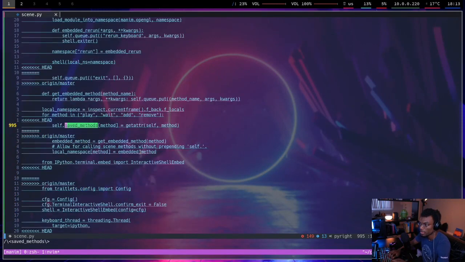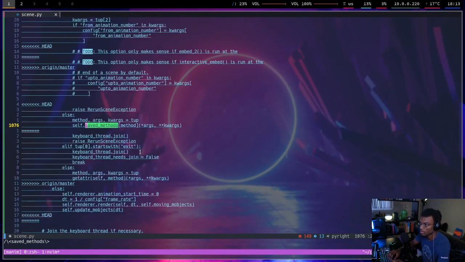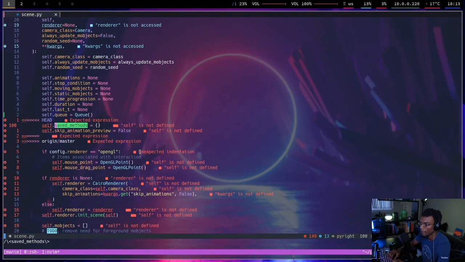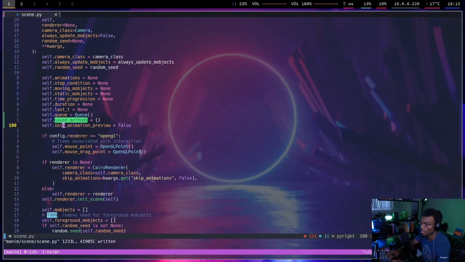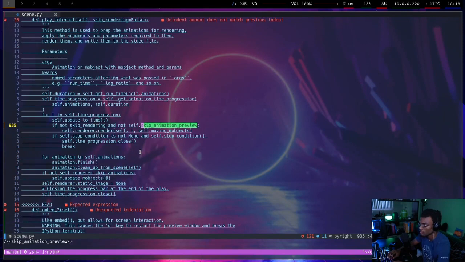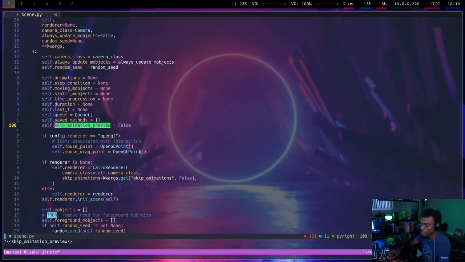Saved methods? Pretty sure I don't need that. It's not used in Origin Master. It's only used locally. I think locally it's not used anywhere. Or I think it is used, but it needs to be removed. I'll keep it just in case. Skip animation preview. Not sure what that does. Guess I'll keep it.